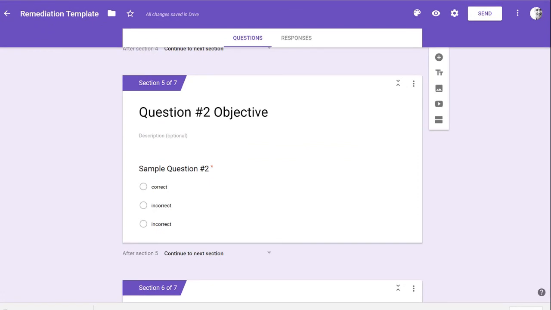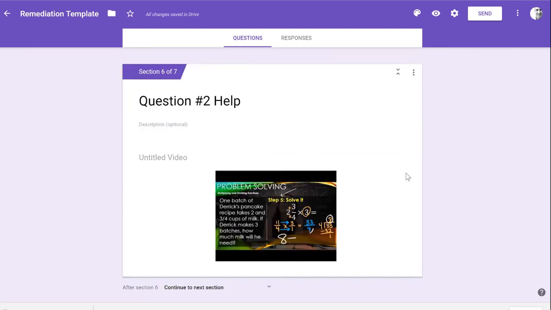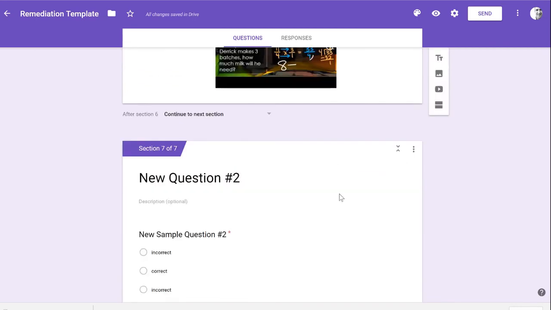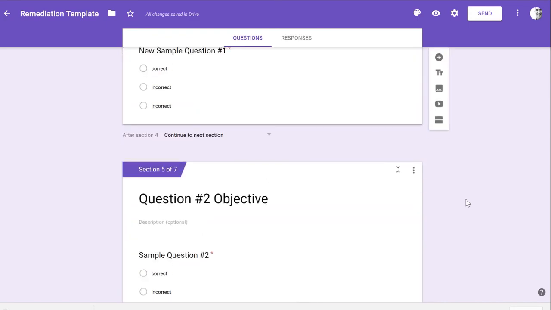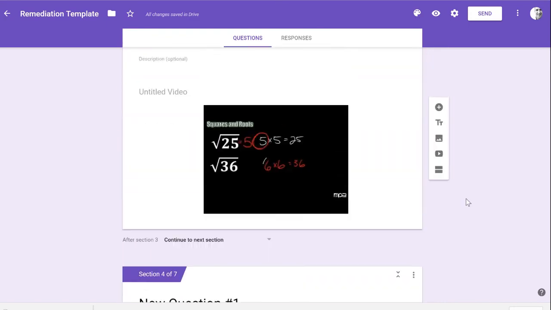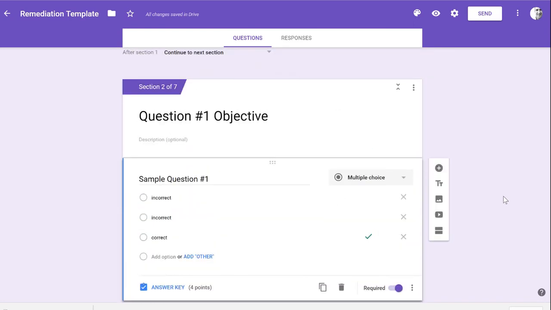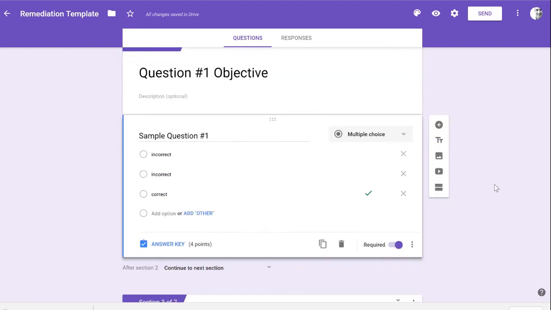For the sake of time, I actually did steps 5, 6, and 7 a second time to create question number 2 objective, question number 2 help, and our new question number 2. So if you already have those done, right now we're going to roll into step number 8 on the Google site, and we are going to show how awesome and amazing your remediation template is going to be here in a second. What happens is if you click on sample question number 1, you can click anywhere, it's going to pull up the information that you put in there.